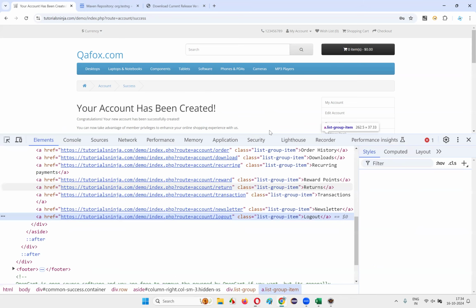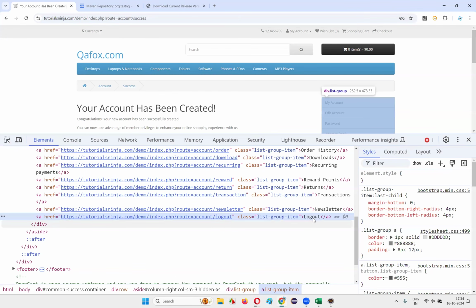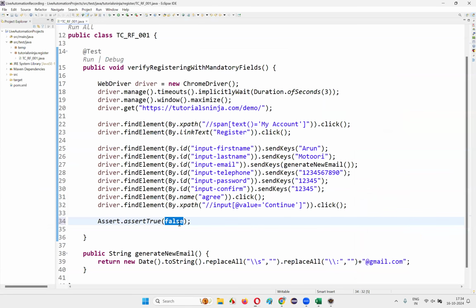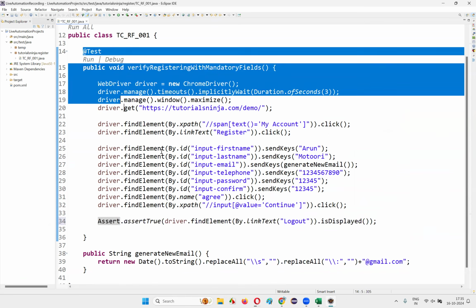Right click, inspect this logout option, and here the link text is there, an anchor tag with the logout text in between. So simply I'll write driver dot findElement by dot linkText, provide the link text locator, which is Logout, and simply say dot isDisplayed command of Selenium. If this returns true, that means this assertion will pass from TestNG and the test will pass.